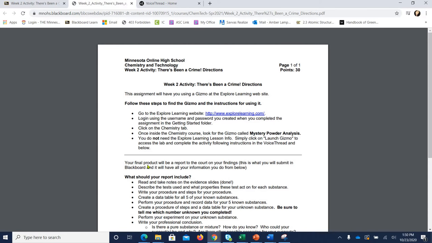Once you have your username and password, you'll click on this link to go to Explore Learning. You'll log in using your username and password that you created. And then once you're logged in, you'll select the Chemistry tab, which is the course you're in, and look for the gizmo called Mystery Powder Analysis. That is going to be the gizmo you will use.